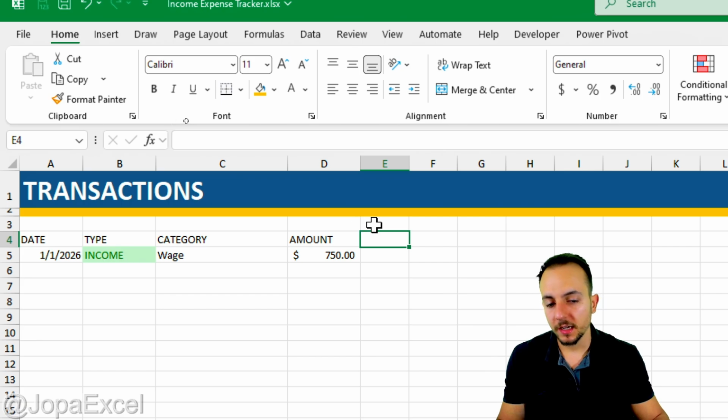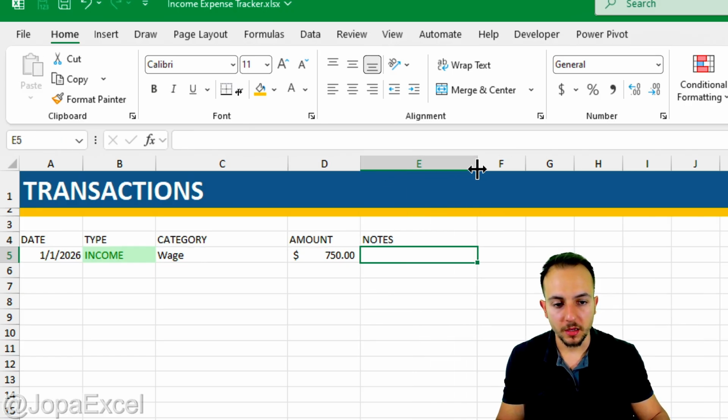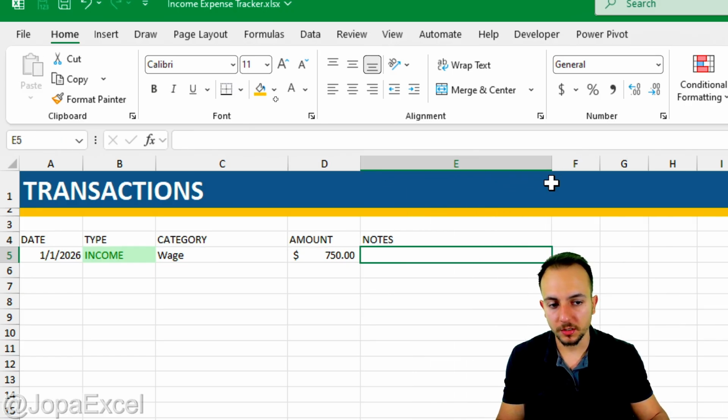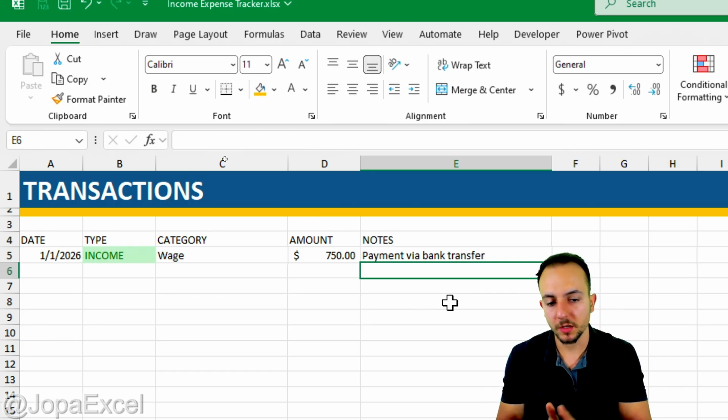In the last column here, we can maybe create notes, because that way you can type in any other information that is important for you, such as, let's say, this payment here was paid via a bank transfer. Okay, now I know because I have the notes to help me.